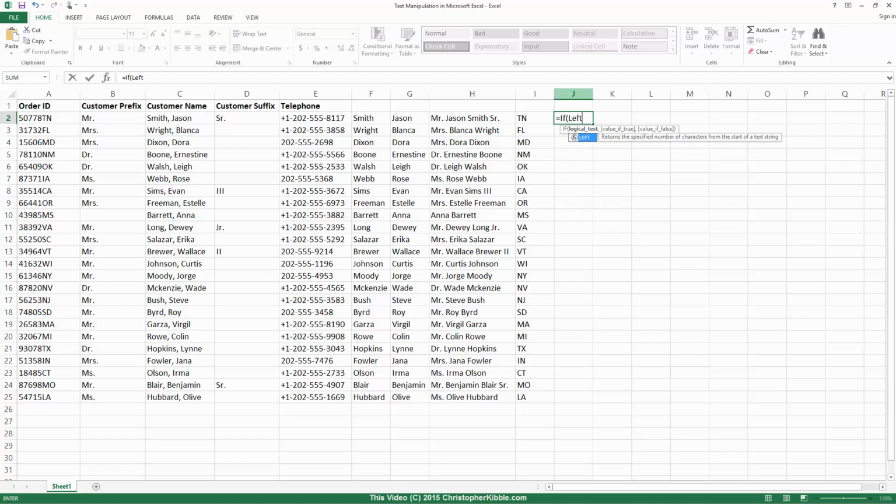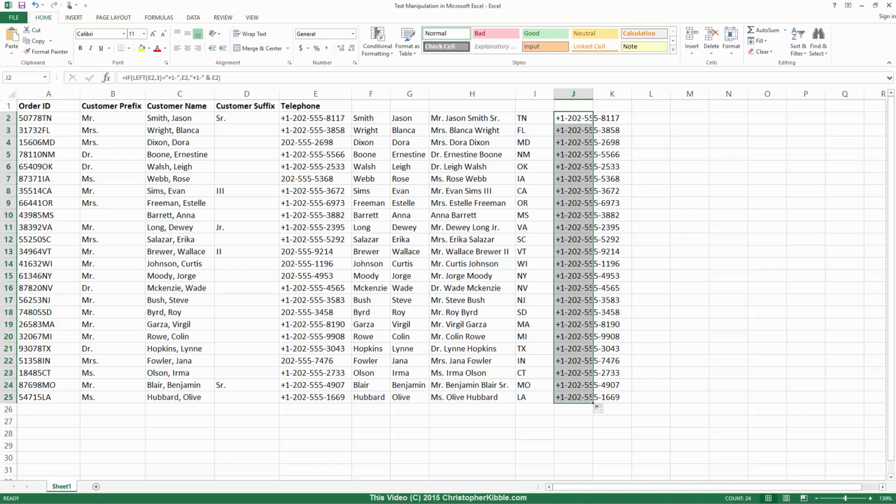We're going to say if the leftmost characters of E2, comma 3, meaning 3 characters, equals +1 dash, so they do have the prefix, then we're going to return E2. We're going to return the telephone number as is. Otherwise, the value if false, we're going to return +1 dash ampersand the telephone number, closing up parenthesis. As we drag this down, you'll see that it's added the +1 dash to all the phone numbers that were missing it, and not adding it to the phone numbers that already had it.